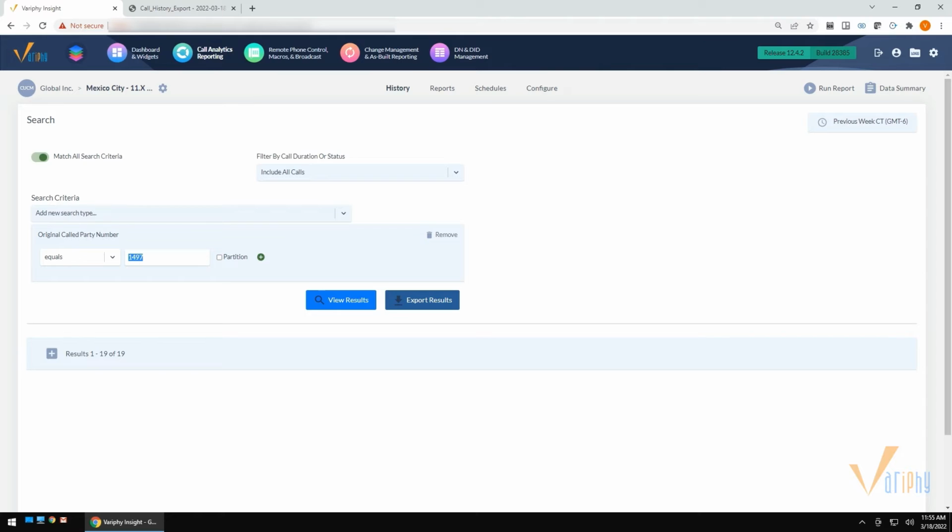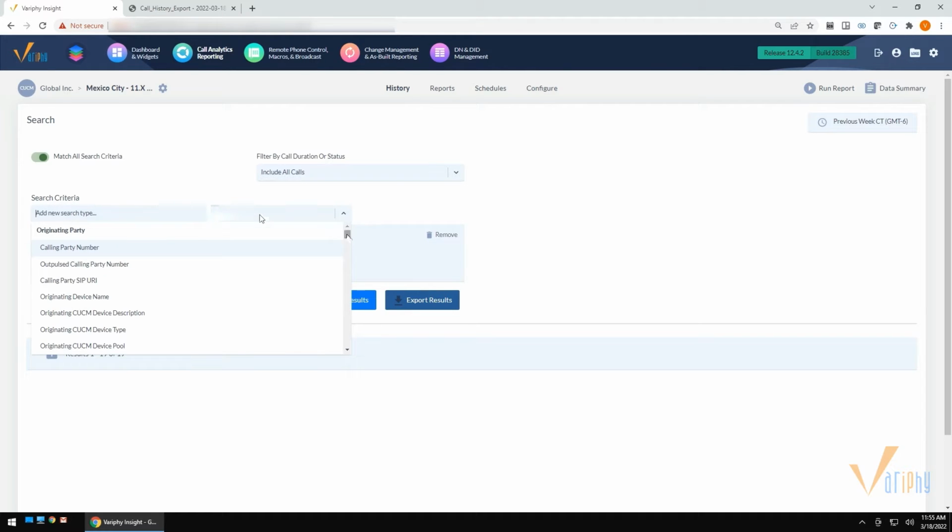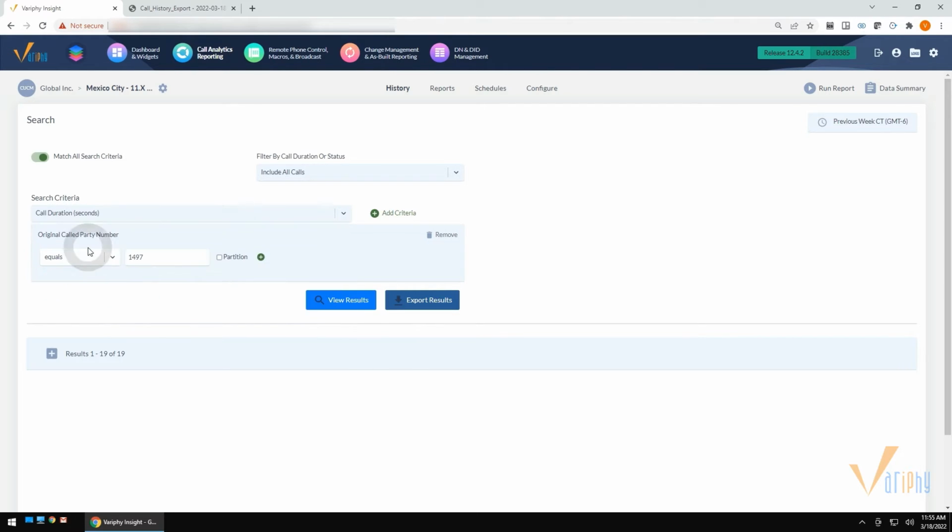For example, I may want to look at calls over a certain duration. I can easily use the search criteria, scroll through the available options, but also key in what I'm looking for. In this case, I'm looking for duration. By just typing in the word duration, it's going to bring me up all available search criteria that has duration in the title. To add or compound my search, I simply select duration, click the add button, and enter the duration that I'm looking for.